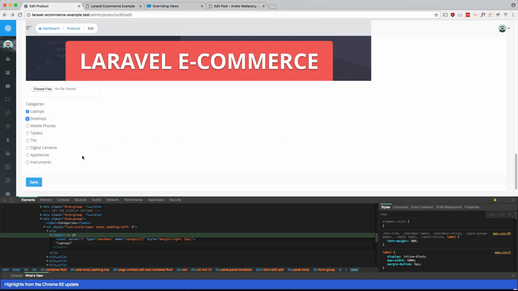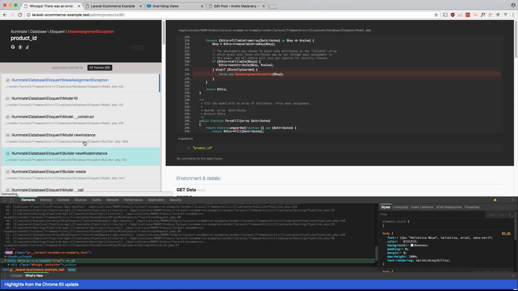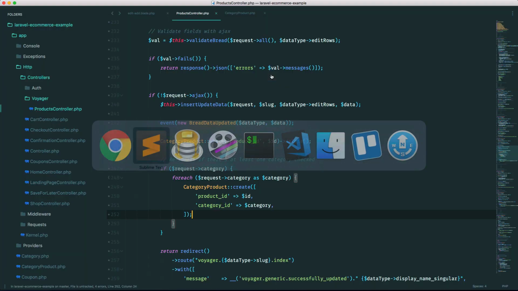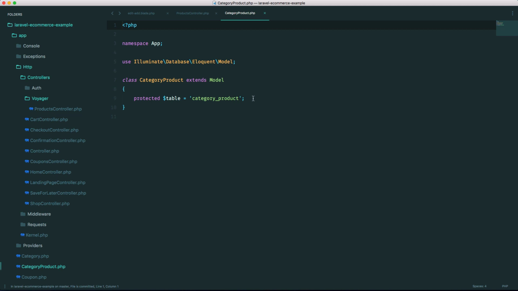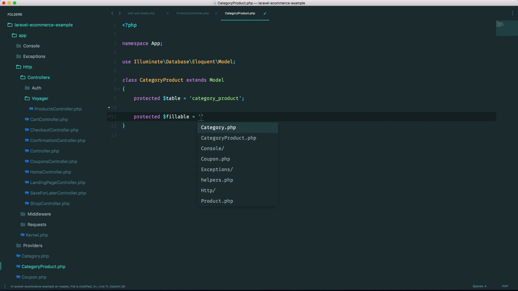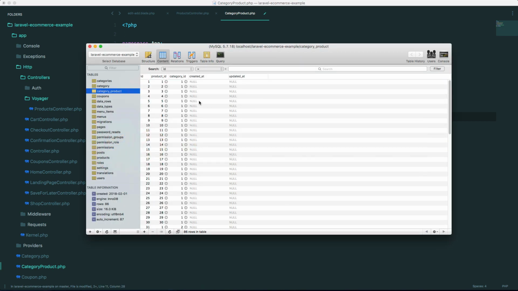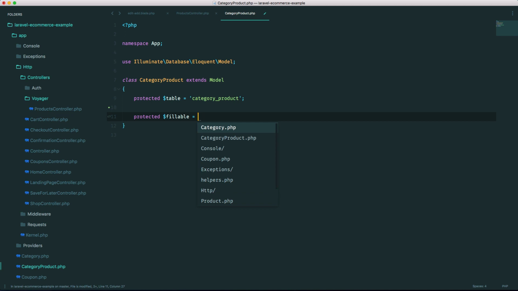I'm actually expecting an error here. Let me just show you what I mean. Yeah, so we're getting a mass assignment exception. That's because in our model we have to do protected fillable equals, so let me show you, we have to make these two mass assignable, so product ID and category ID. Array, product ID and category ID.